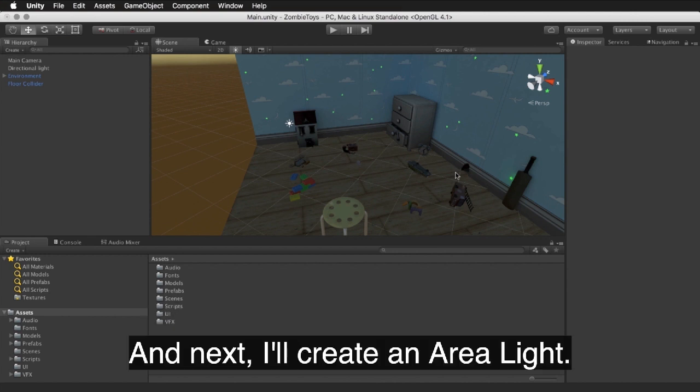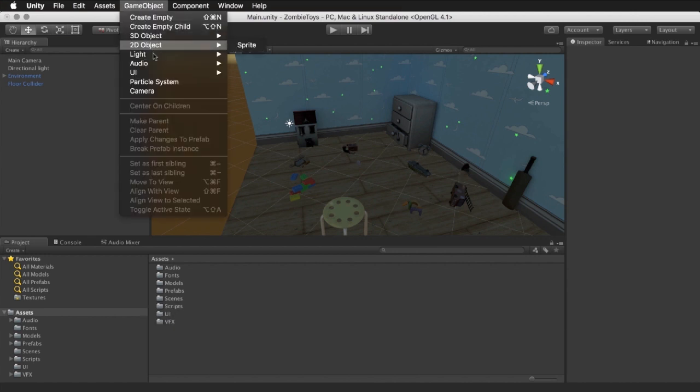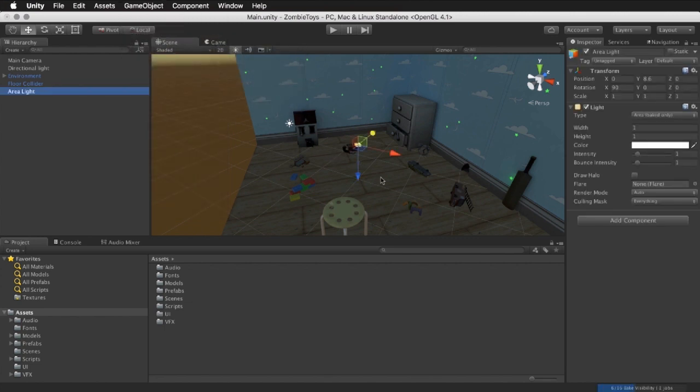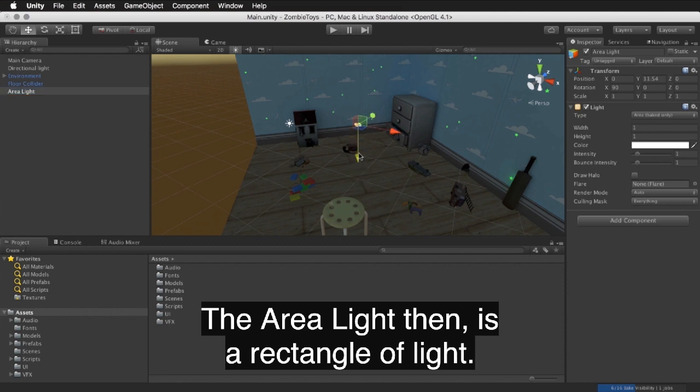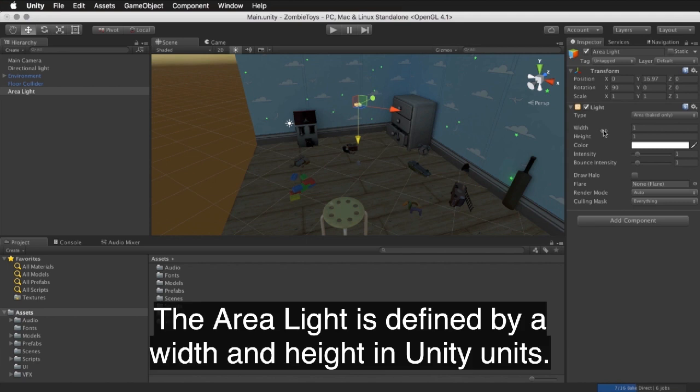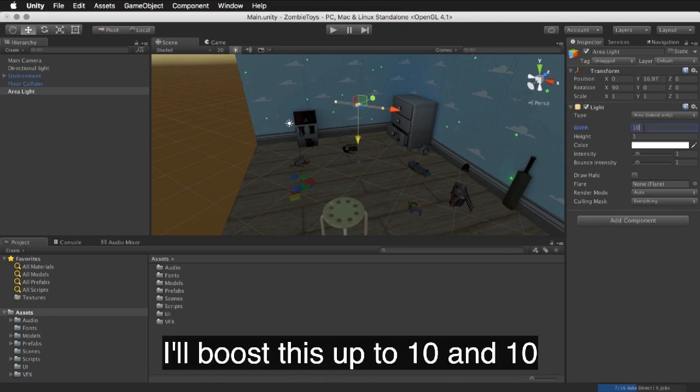an area light. I'll choose Game Object, Light, and Area Light. The area light, then, is a rectangle of light. I'll pull this up in the scene and enlarge it so we can see it. The area light is defined by a width and height in Unity units. I'll boost this up to 10 and 10.